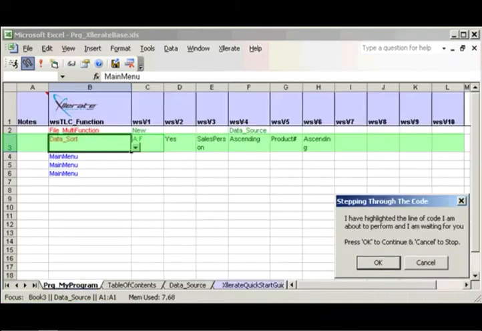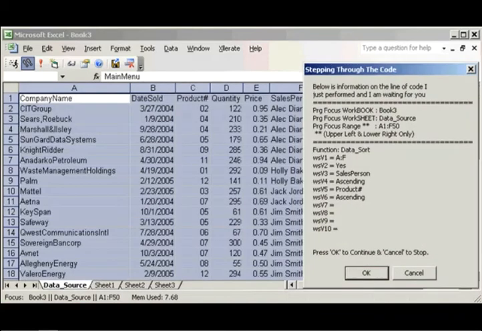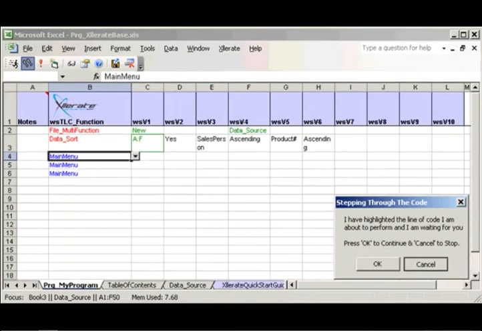Code row 3 will sort columns A through F by salesperson and then by product number, both in ascending order. You can just see that the salesperson field is in ascending order, and the product number field is also sorted in ascending order within salesperson. I'm going to cancel the step through and return to the program workbook.